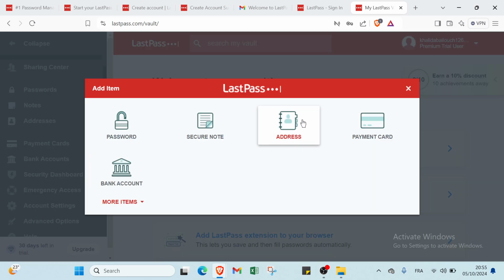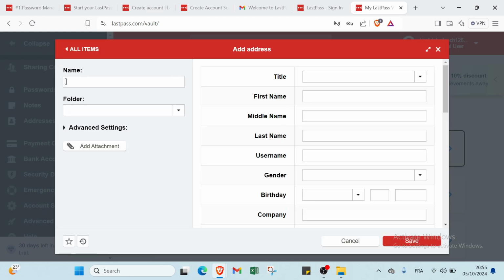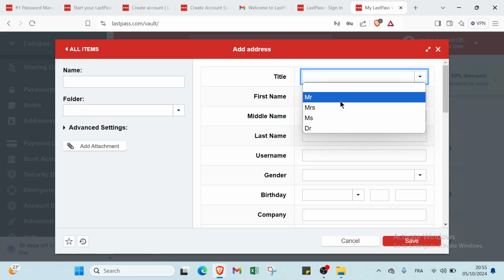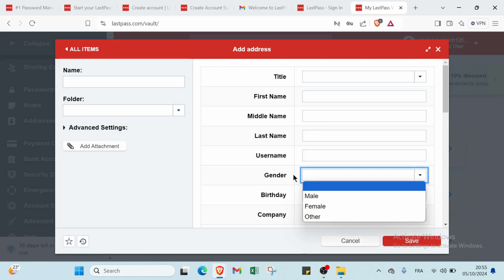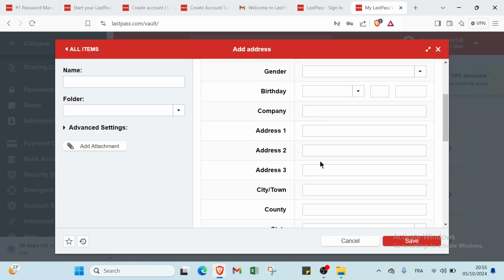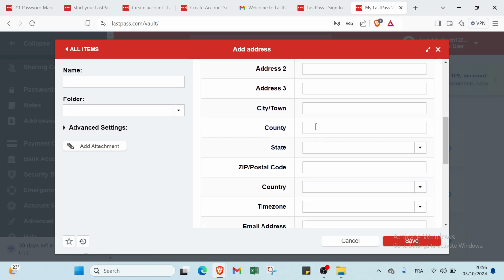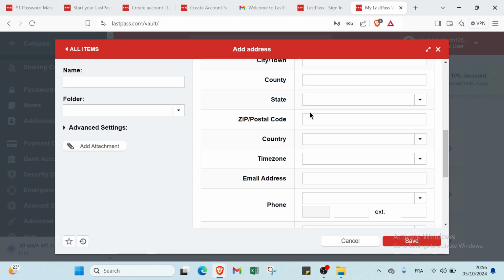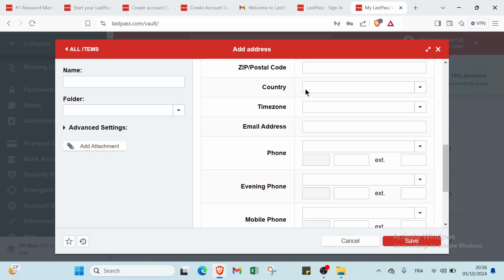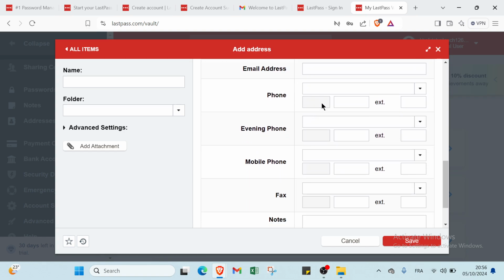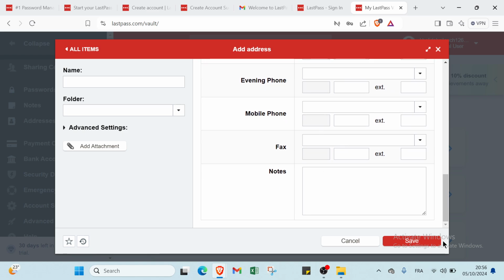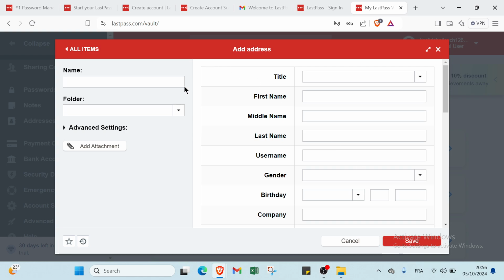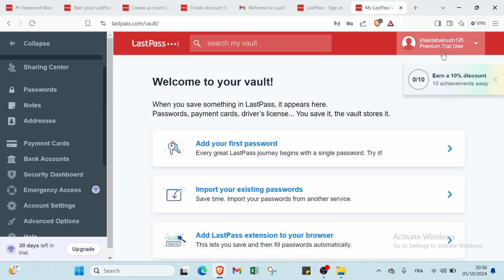Then we have here also the address. You write the name here, the folder, the title. Then we have the first name, the middle name, the last name, the username, the gender. Then we have the birthday and the company, the first address, the second address, the third address, the city and town, country, and we have state, zip code, country, time zone, email address, the phone, evening phone, mobile phone, fax, and notes. Then you click over save. That's it for the address, email.